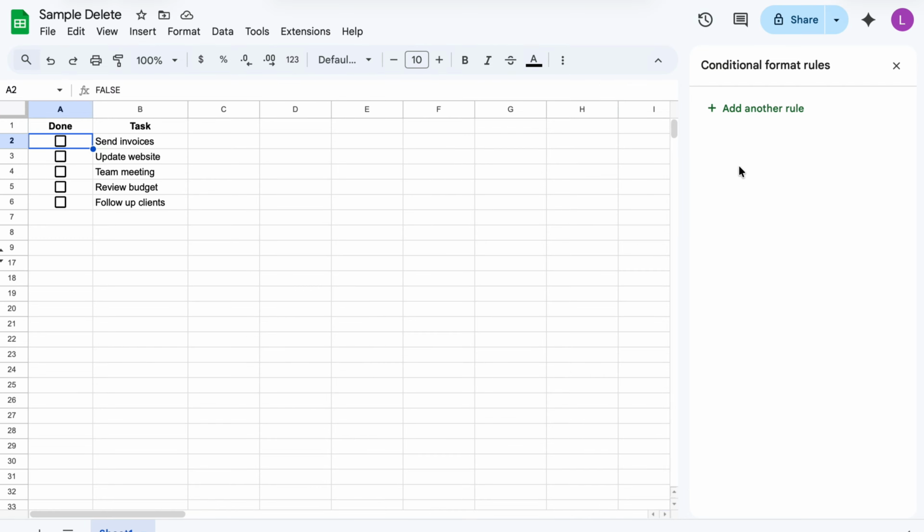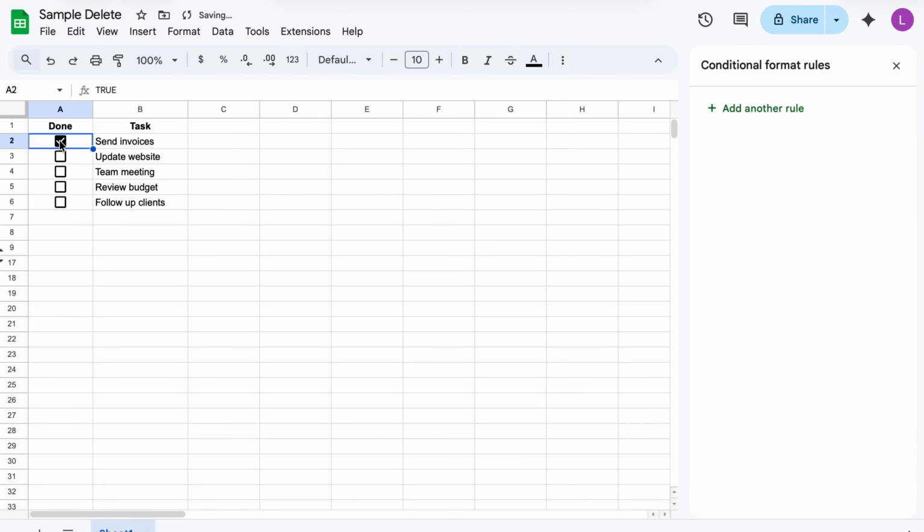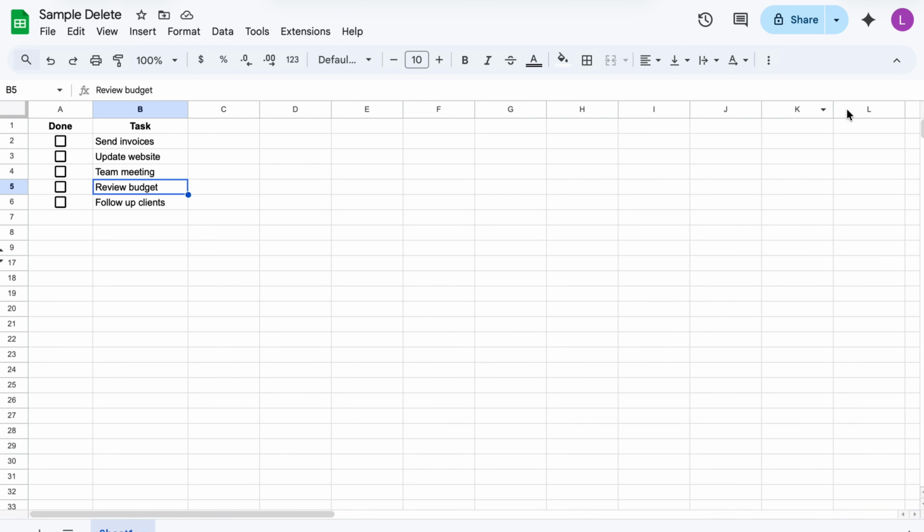When we check the checkbox, the entire row formats. Even the checkbox looks like it disappears, but it's still active. You can click in the cell and press the spacebar to check multiple at once, uncheck multiple at once. Very efficient. Why this works?